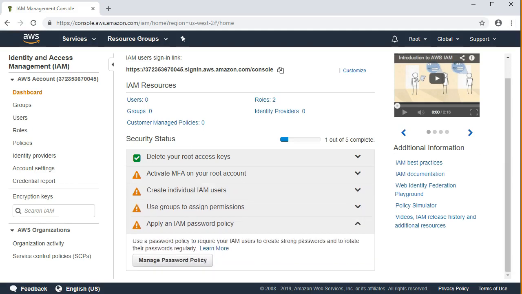The fifth task is to define a password policy. For example, you can require your users to create strong passwords or force them to change their passwords regularly. Following those tasks will allow you to keep your account secure.